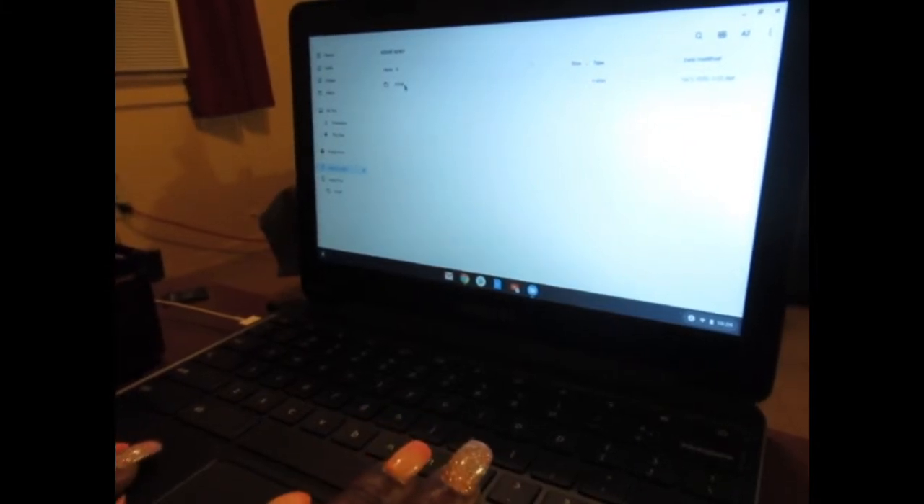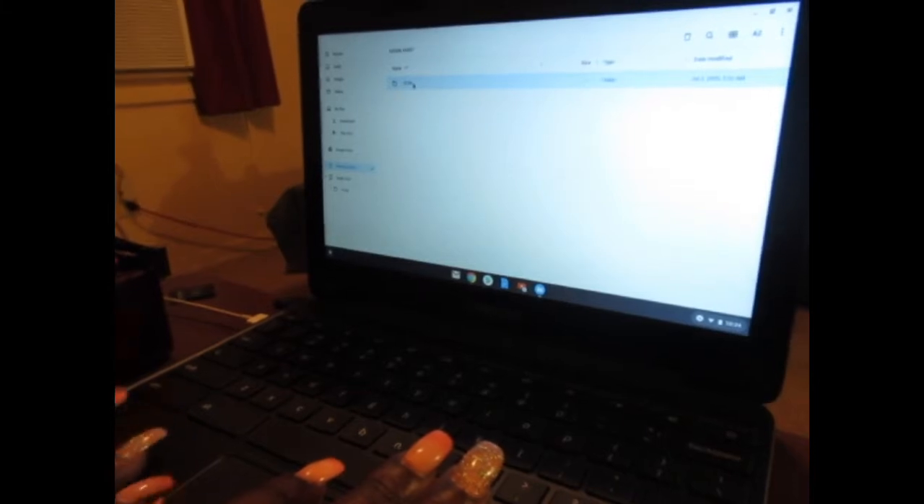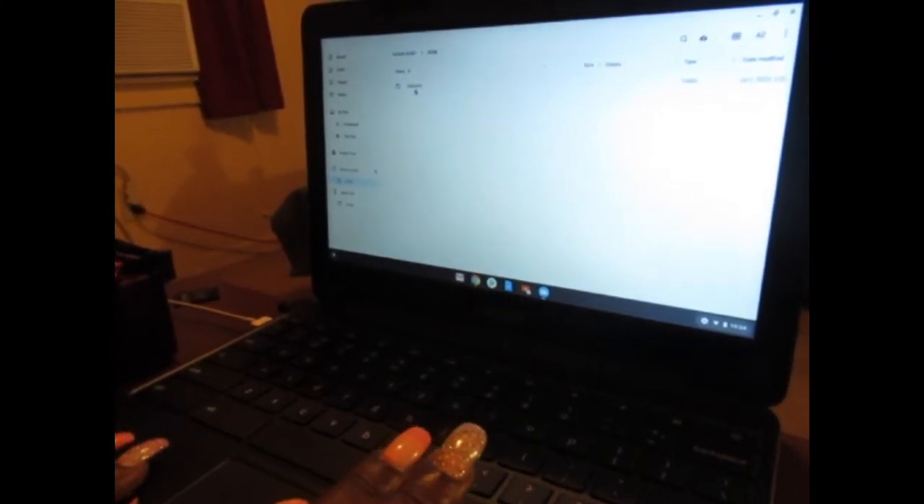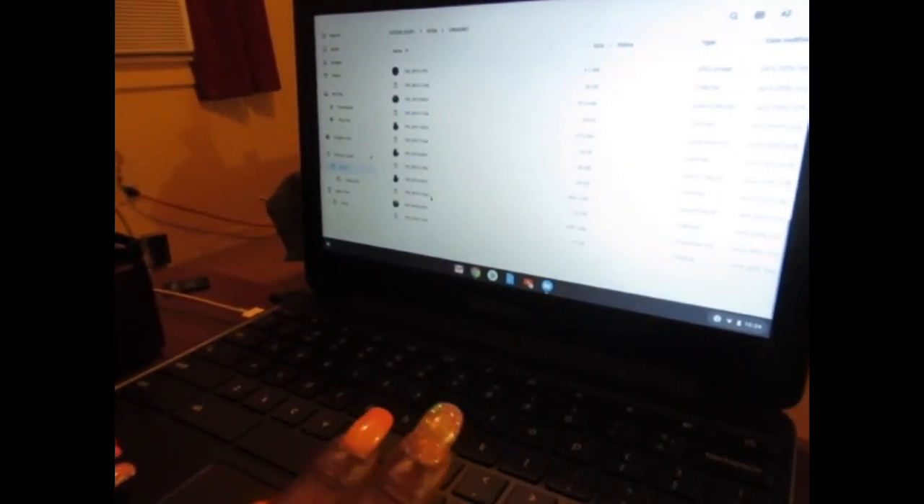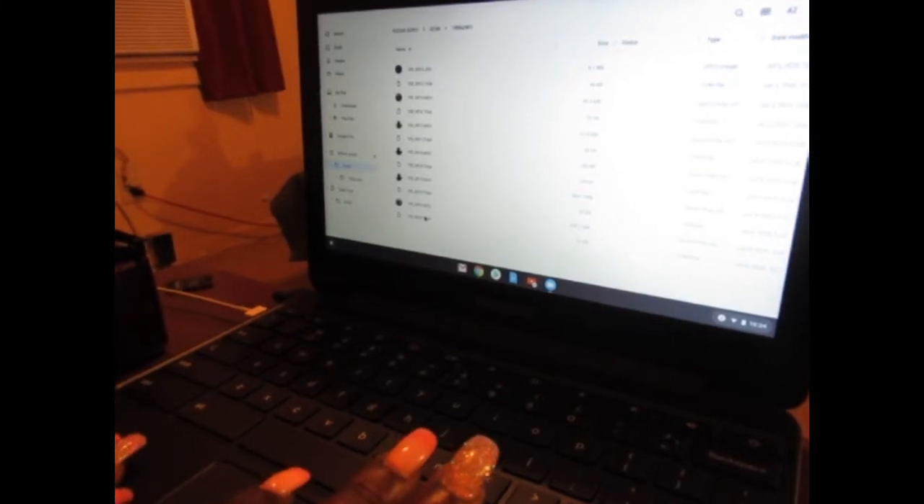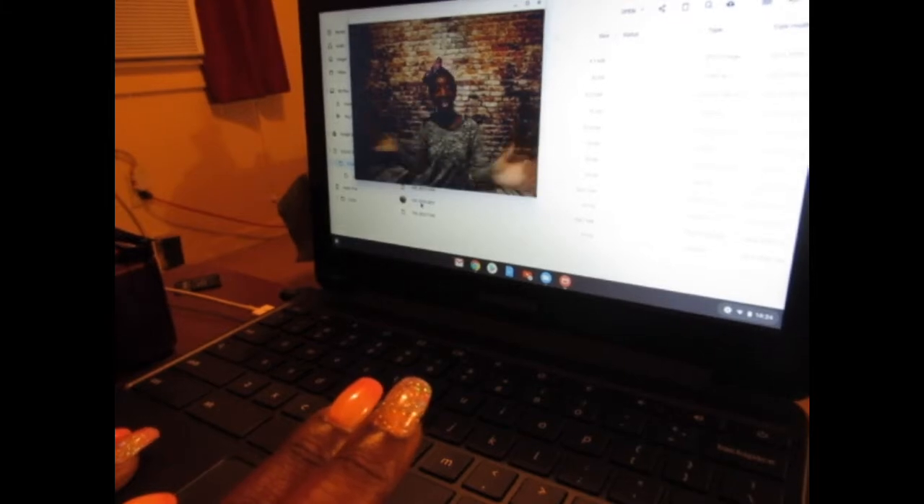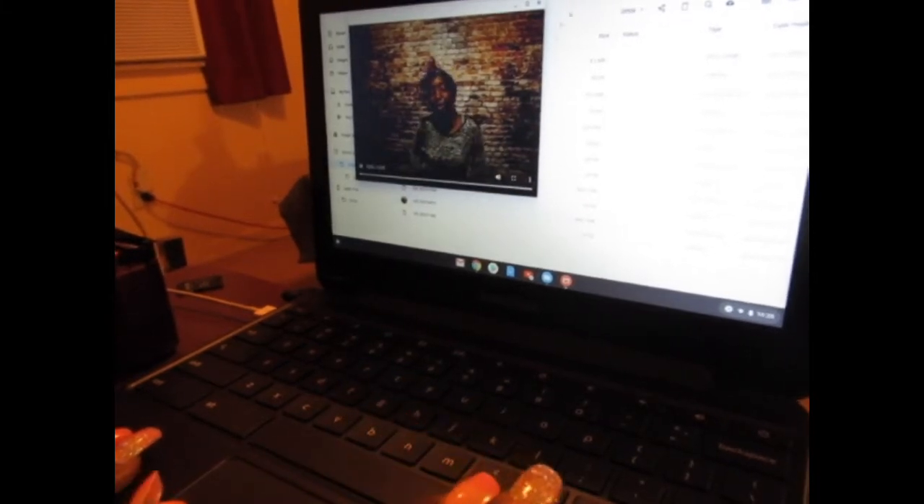I'm going to go with DCIM. Double click. Okay. Then I'm going to go to the first item that pops up. Then I'm going to scroll all the way down, and here is where I'm going to look for the video that we just shot. This is it. All right, and you guys see it? That's the video we just shot.